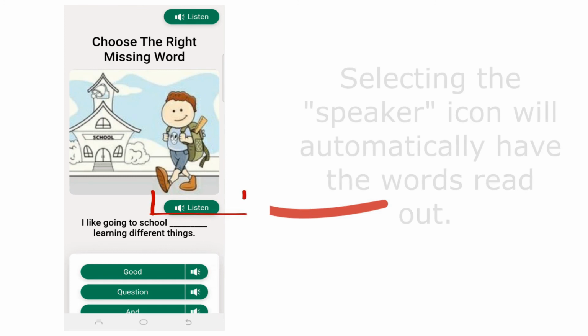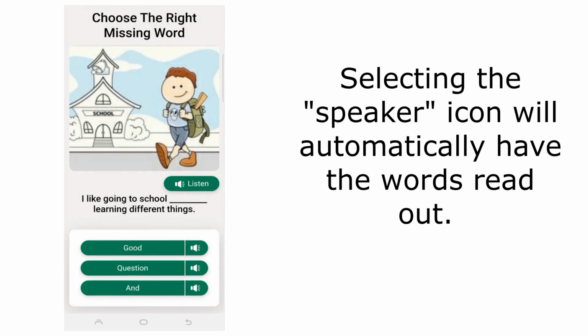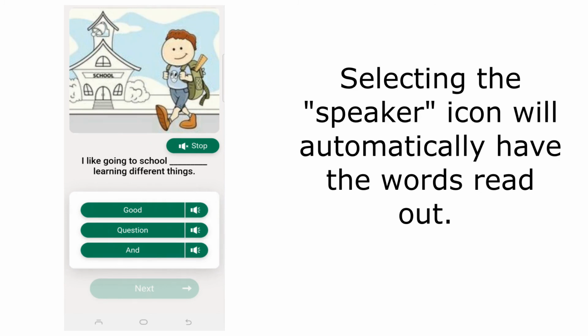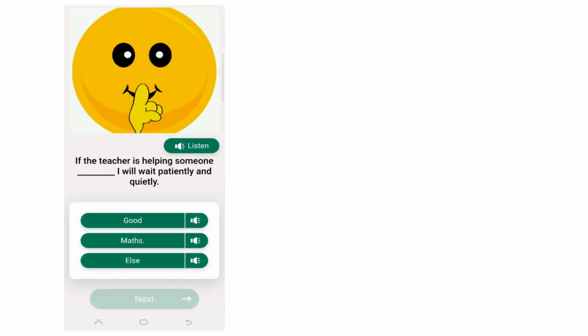Choose the right missing word. Selecting the speaker icon will automatically have the words read out. I like going to school. Learning different things. And I like going to school. Learning different things. If the teacher is helping someone, I will wait patiently and quietly.